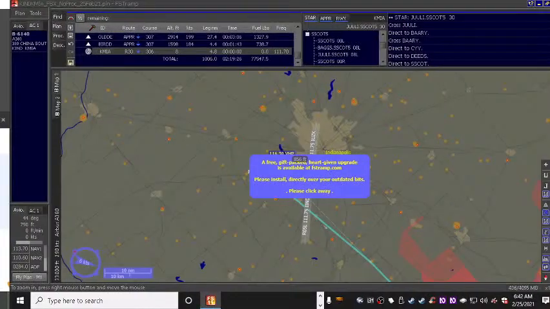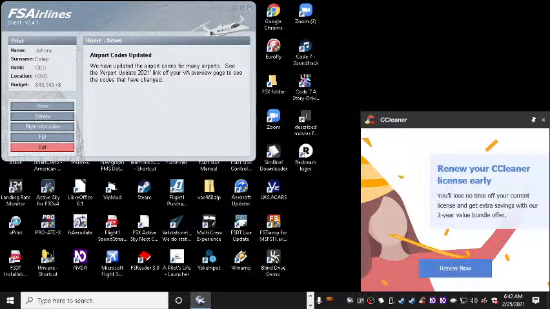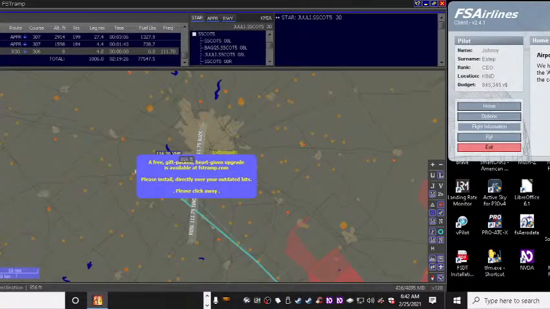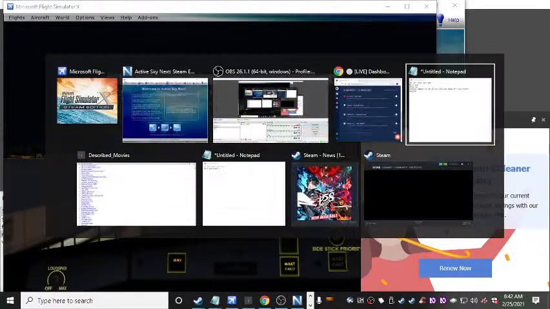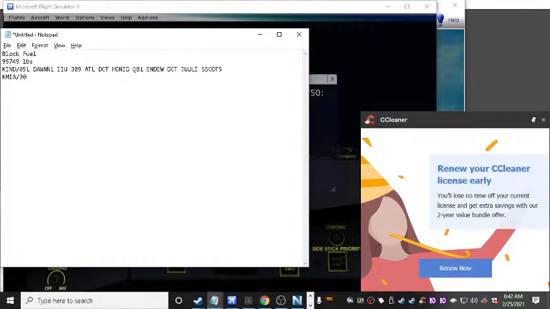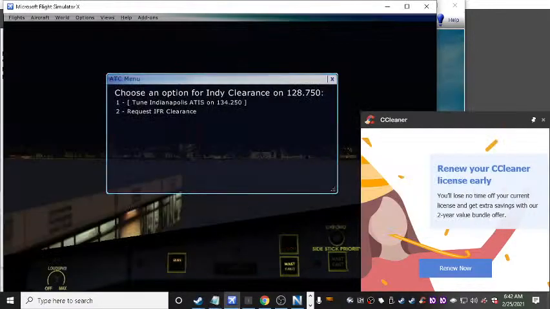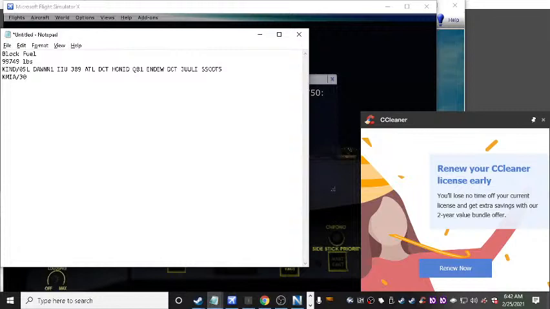So, let's go ahead. Line FSX, FS Airlines, flight information. Notepad, text editor, and we'll block the fuel. So we're just going to go with 99,750 pounds of fuel.